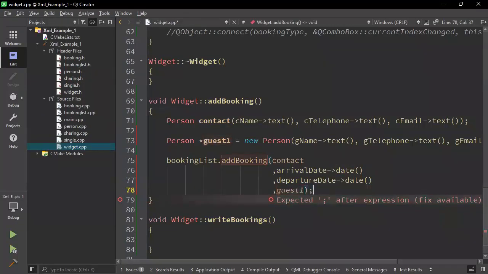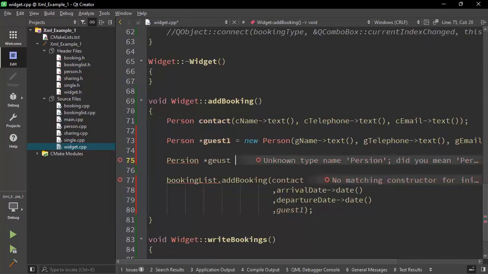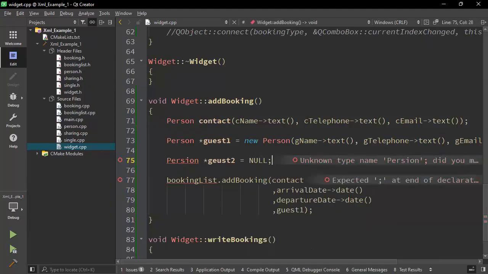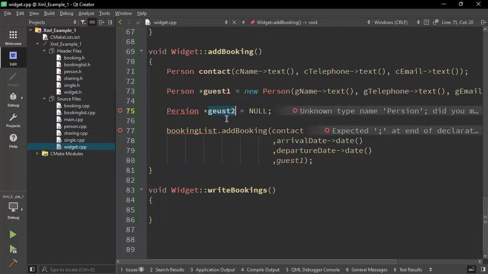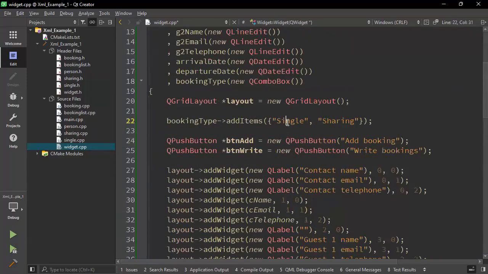Now, the second guest is optional, right? So I could, if I want here, just go person guest two equals, just make it a null, right? So I can just do that and use that as my second argument. So I'm always going to provide that. Then I can have an if statement here that says if your type of guest is single, then that's fine. If your type of guest is sharing, then you initialize it.